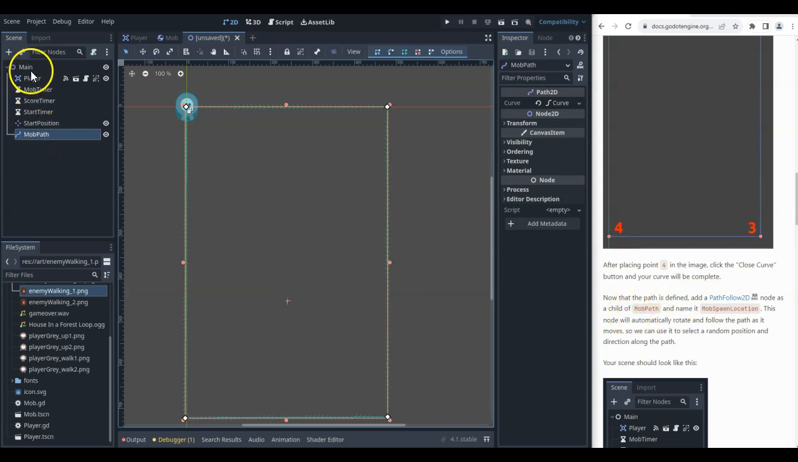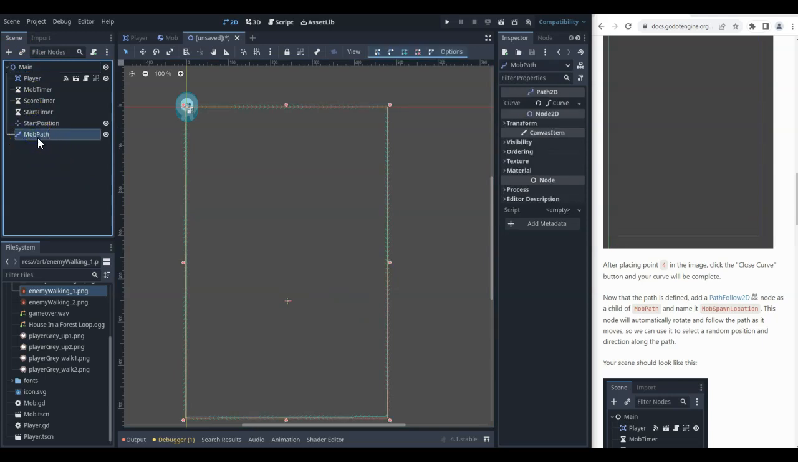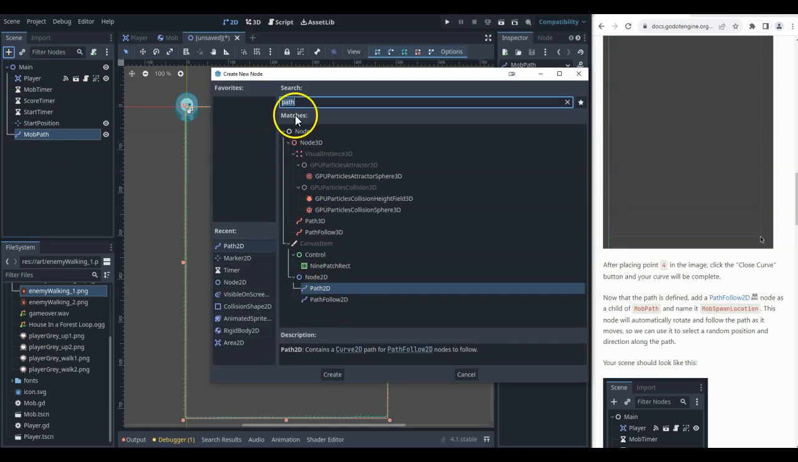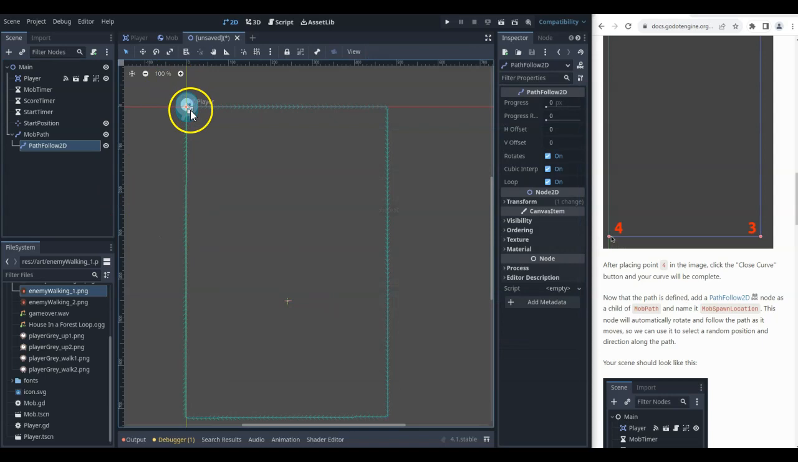So unlike before where we clicked main before we added in any new nodes, this time we want the mob path chosen. So let's add that in, and because it was the last thing I searched, it's still there, we'll choose a path follower. So that's the sort of virtual thing that's going to be flying around this path that we're going to use as our location. And don't forget to rename it. So it is going to be mob spawn location. There we go, make sure I spell it correctly.